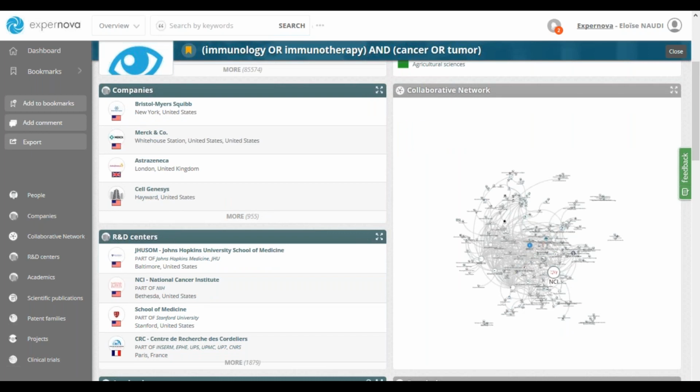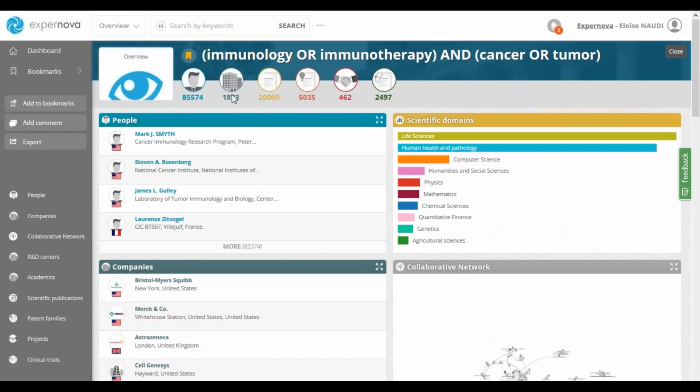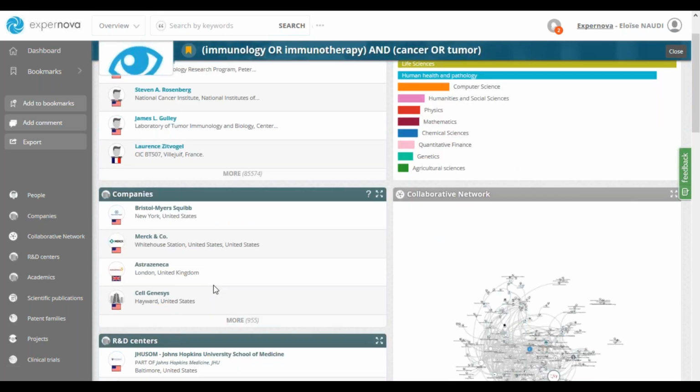So we have seen that Expernova has identified more than 100 organizations working on immuno-oncology treatment, and we will focus on the industrial. In other words, we will identify the list of companies working on immuno-oncology treatment. So there is 955 companies identified by Expernova, and so we can already deduce that this is a subject that interests both academics and industry. So it works exactly like the scientific works.